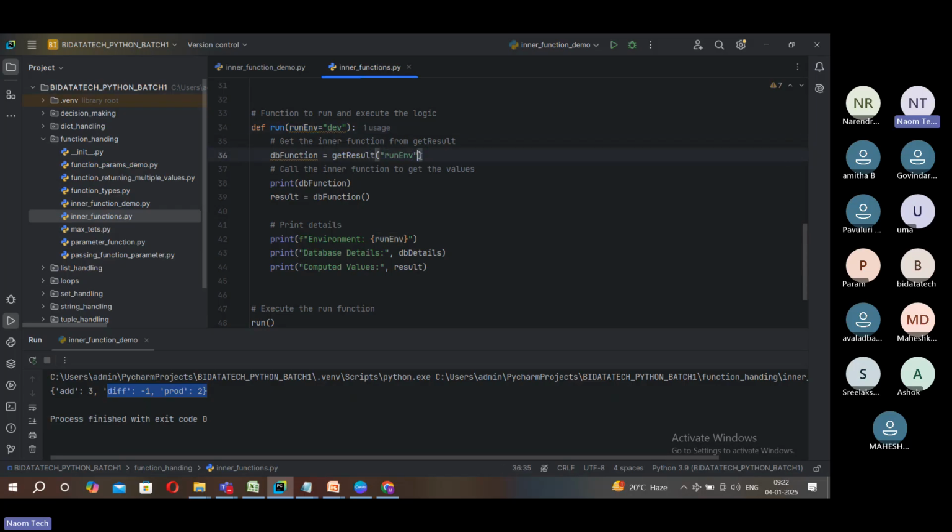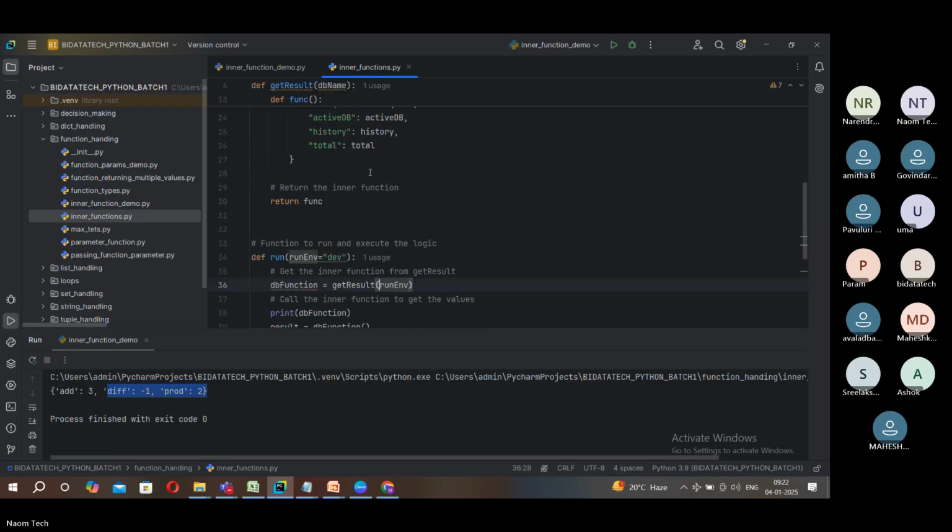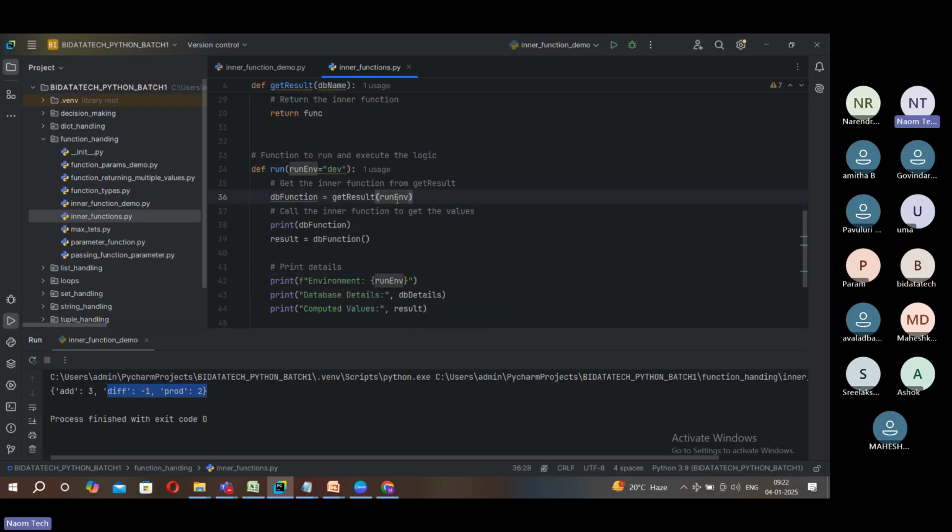Okay. So usually in real time, we pass that database name, and it will run that. And on that, it will try to do some operation. Okay. And then fetch the details of that database, whatever it is. If it is dev or prod or UAT or QA or whatever it is. We have 23 databases like that. Okay. So now run this and see here.